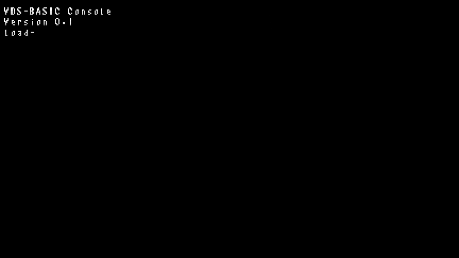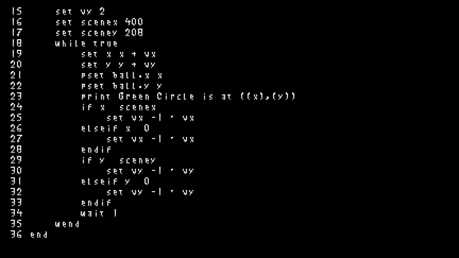and let me load that program again and list it. Unfortunately, my console right now does not have scrolling, so you're only looking at the bottom half of the program, but you can kind of see a little bit about how it works. Set sets the value of a variable. Pset sets the value of a property, such as the x and y coordinate of the ball.